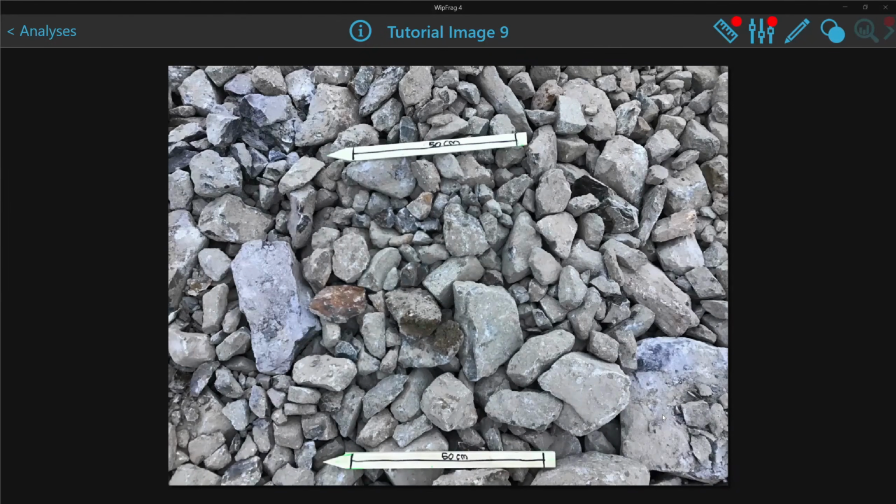Once the image is loaded into WipFrag, the first step is to set the scale. The red icons indicate the steps that need to be completed. Tap the ruler icon in the toolbar. If your image is using dual scale, you adjust the scale type here. Next, we can input the values of our scale. Tap the Ignore checkbox to ignore the scale objects from the analysis.